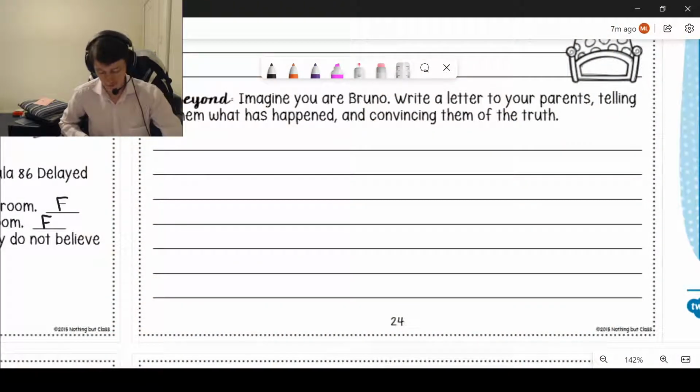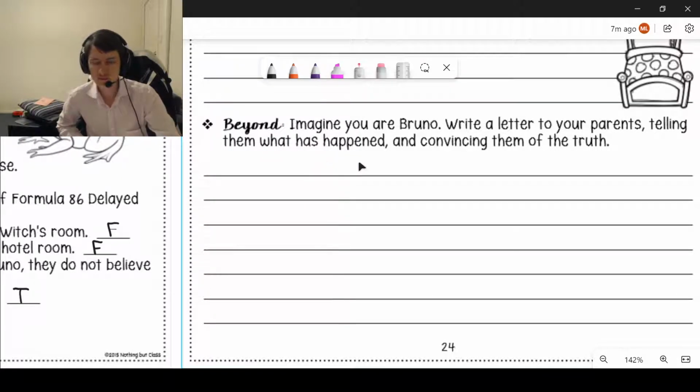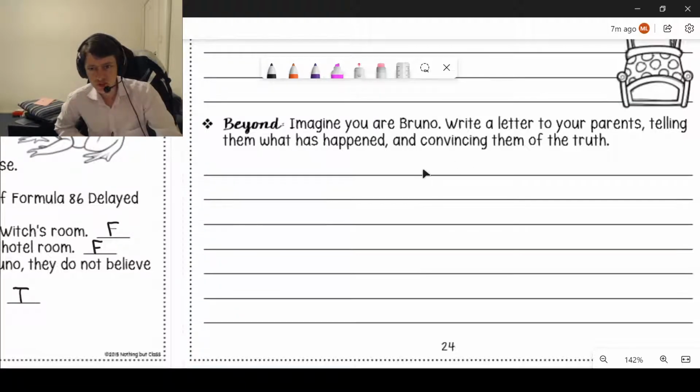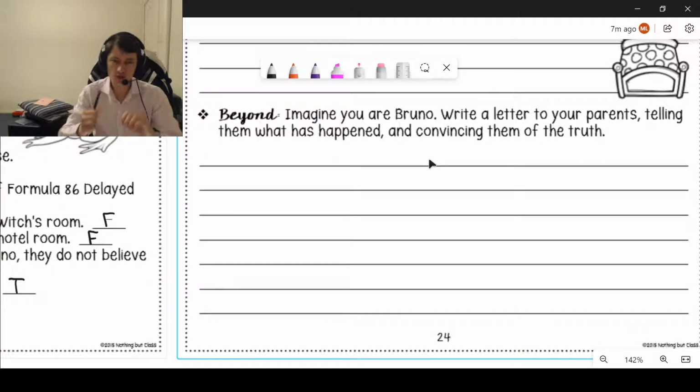So for the second half of literacy, we're looking at, let me bring it up, the question at the end of our booklet. It's a little writing task which said, imagine you are Bruno. Write a letter to your parents telling them what has happened and convincing them of the truth. So this little job should take you until the end of the week. And at the end of it, you'll have a beautiful written letter.